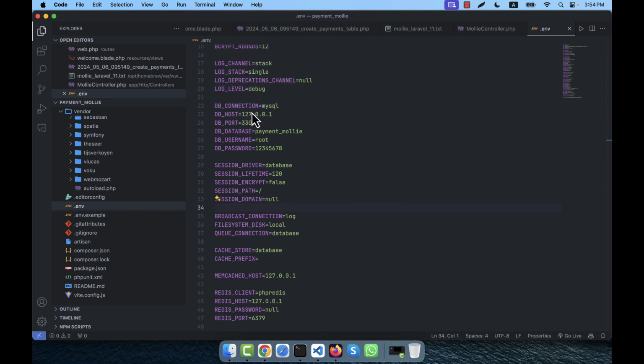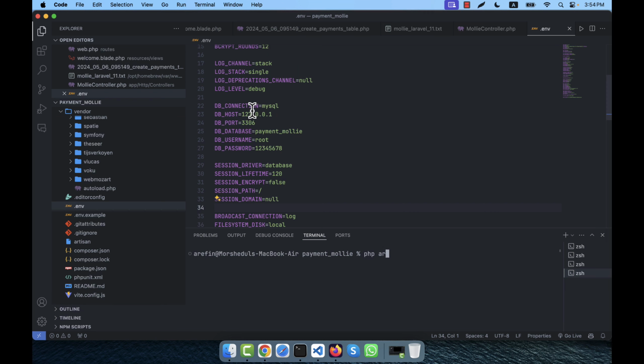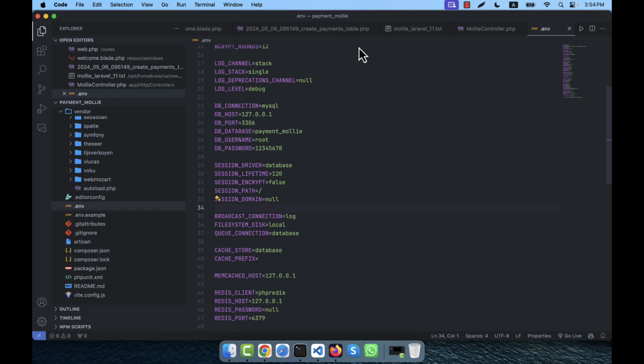But before going there, I am going to create a model: php artisan make:model Payment. That means the singular name of the table will be used as the model. I have created the model because I will use the Eloquent system in order to insert the data into the database.